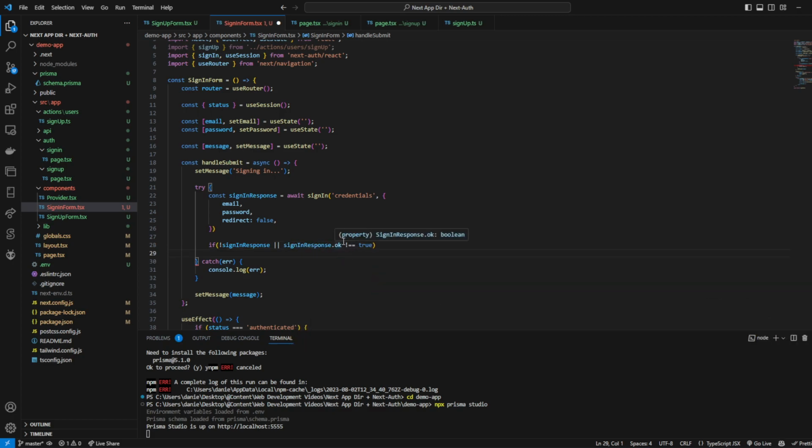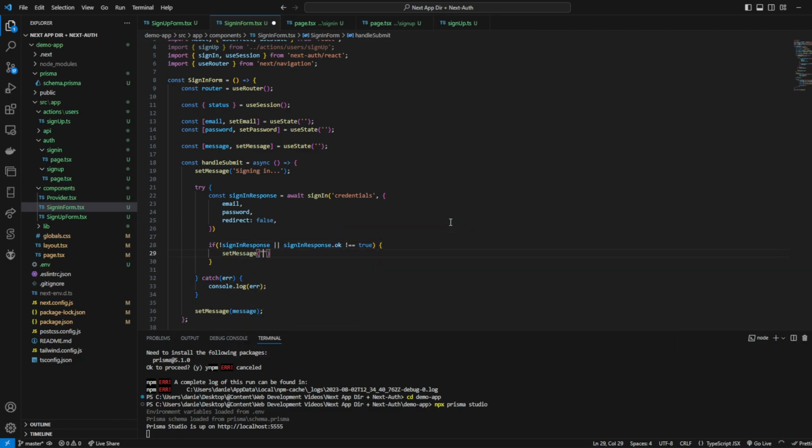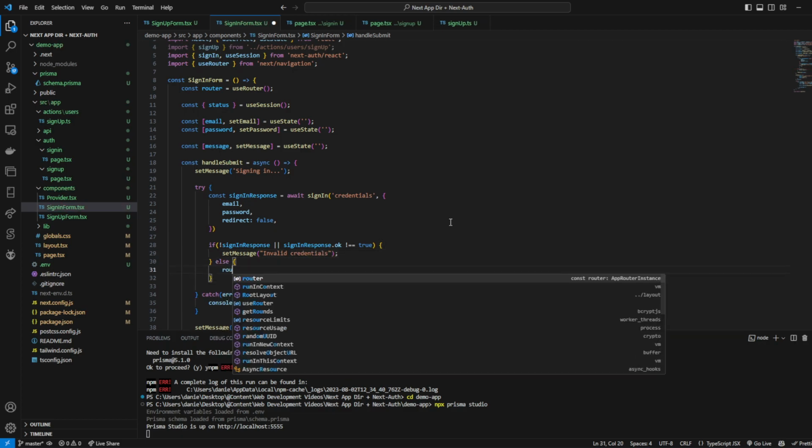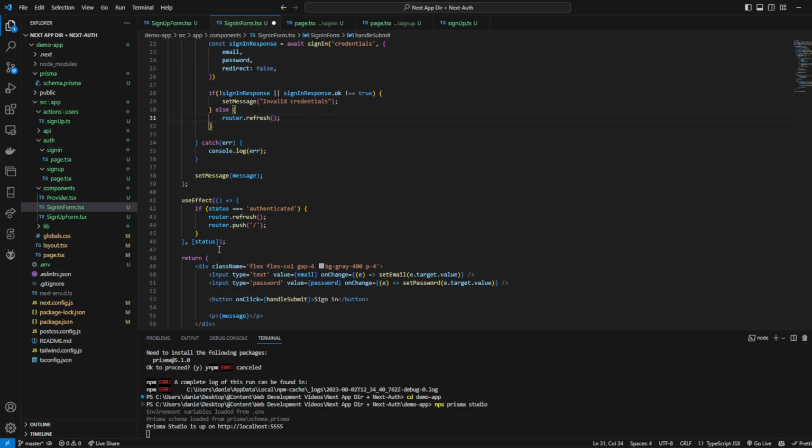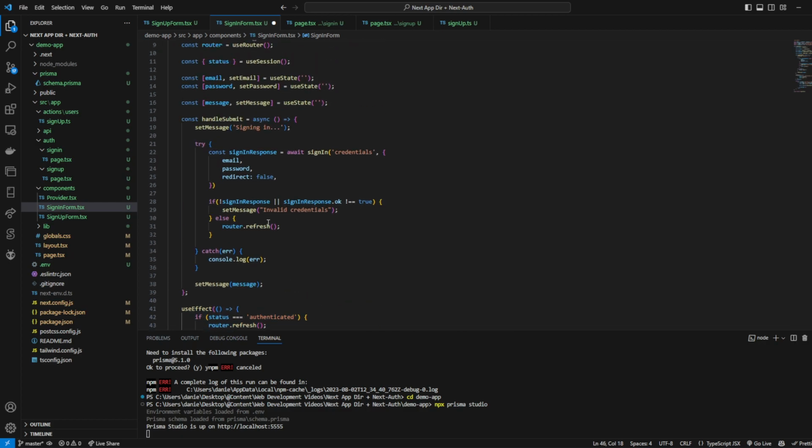so we've got an OK variable here. It's a Boolean. So if it's not true, we'll set a message that said invalid credentials. Okay. And otherwise, we'll use router.refresh. And this is just going to trigger a refresh, and then we'll be able to push them to the other page like so.